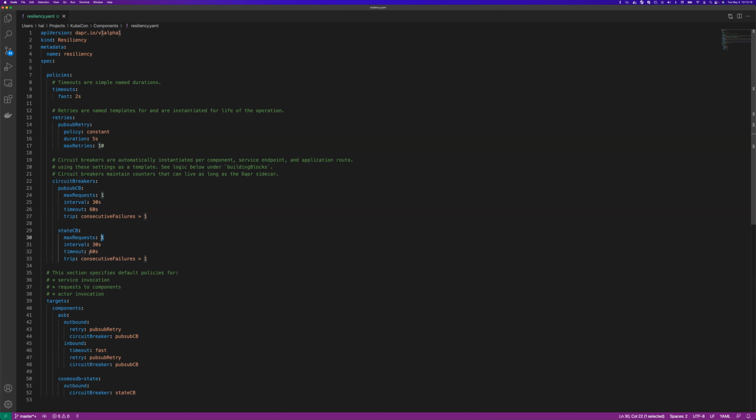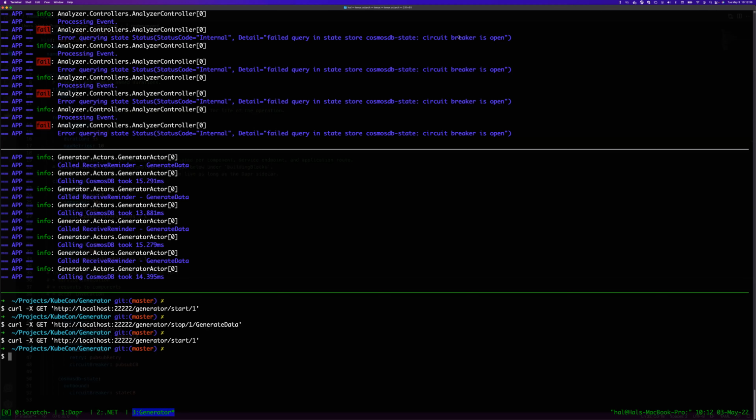What that means is that for 60 seconds, the circuit breaker is going to be fully open and it's not going to let through any traffic. After 60 seconds, it's going to let through one request and see how that request does. If it succeeds, it'll close the circuit breaker. If it fails, it'll reopen the circuit breaker. So when we go back to our terminal, we can see that we just keep hitting circuit breaker is open, which means that this entire time we're getting no traffic to our Cosmos DB.